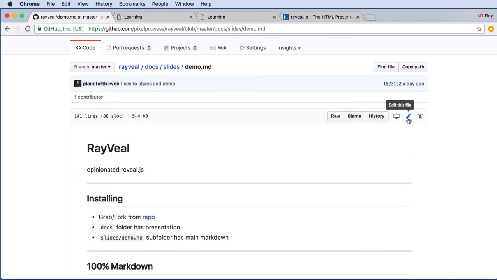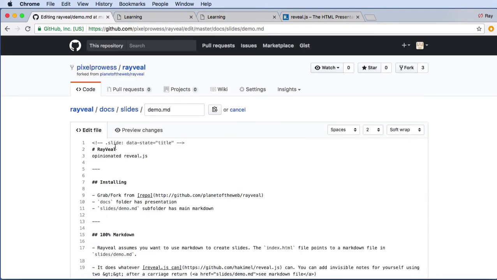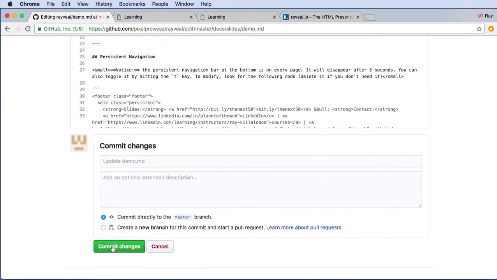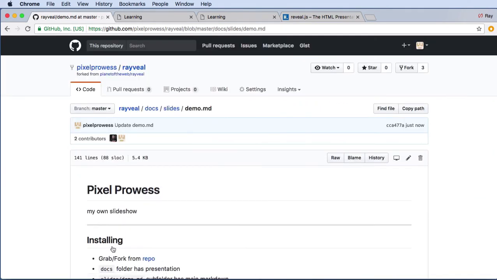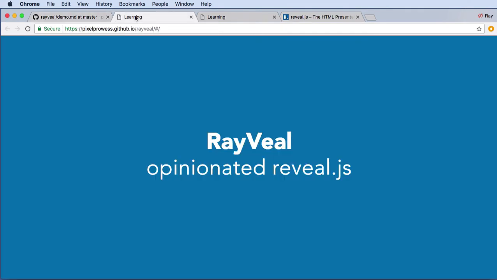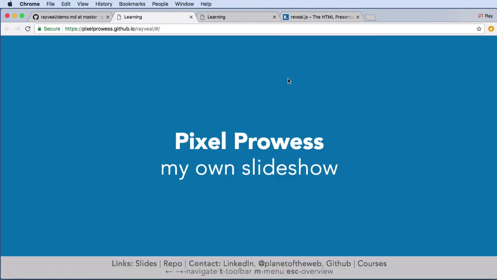So let's go ahead and show you how easy it is to edit this. I'm going to click on this Edit This File button, and I'll just change the name of my slideshow, and I'll go ahead and commit these changes. All right, once I do that, I'm going to switch back into my slides. Once you refresh, you should see the changes in your slideshow.